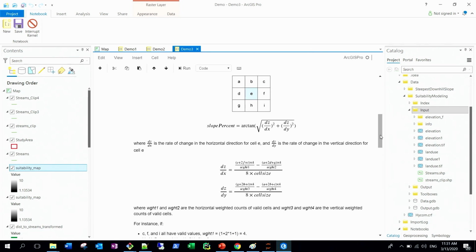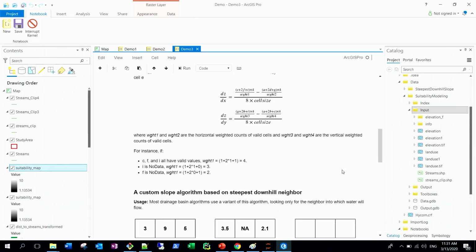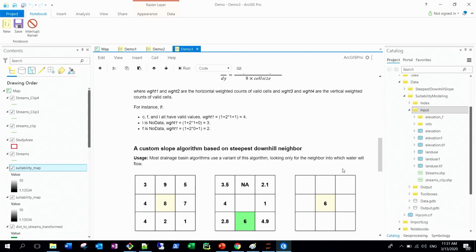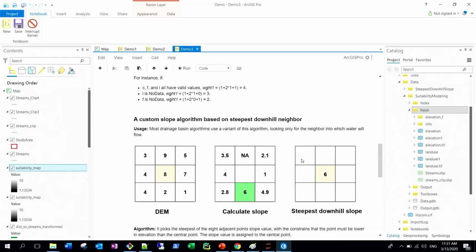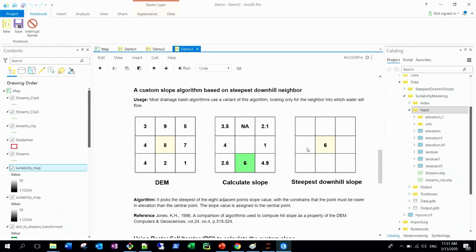Well, apparently this is not the only way to calculate the slope, and this slope might not be suitable for other analytical workflows. For example, in hydrology, there is a slope algorithm called steepest downhill slope. It's commonly used in drainage basin algorithms, but it uses a different algorithm from our ArcGIS slope tool. So how it works: it picks the steepest of the 8 adjacent point slope values, with the constraint that the point must be lower in elevation than the central point.